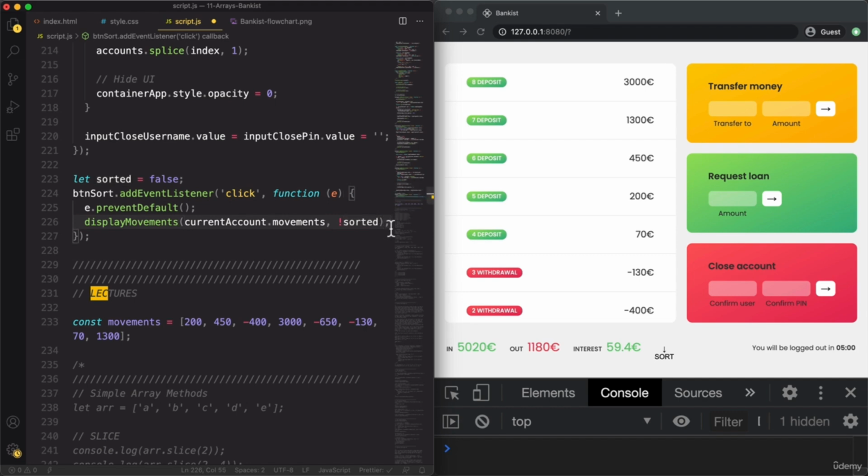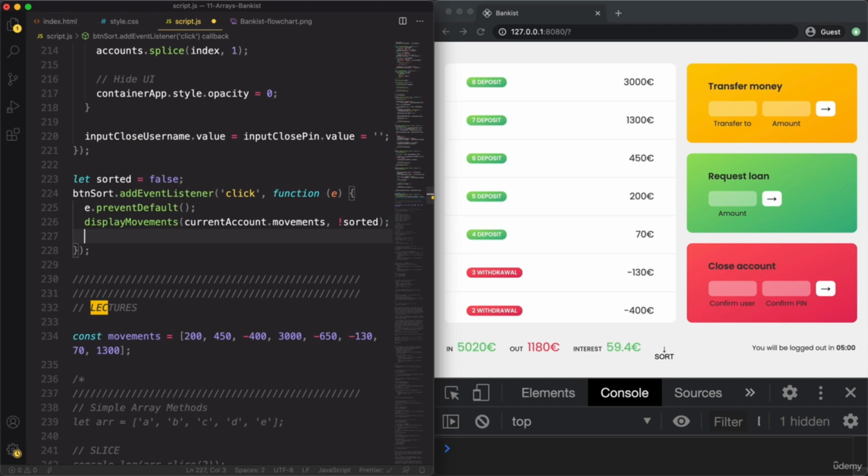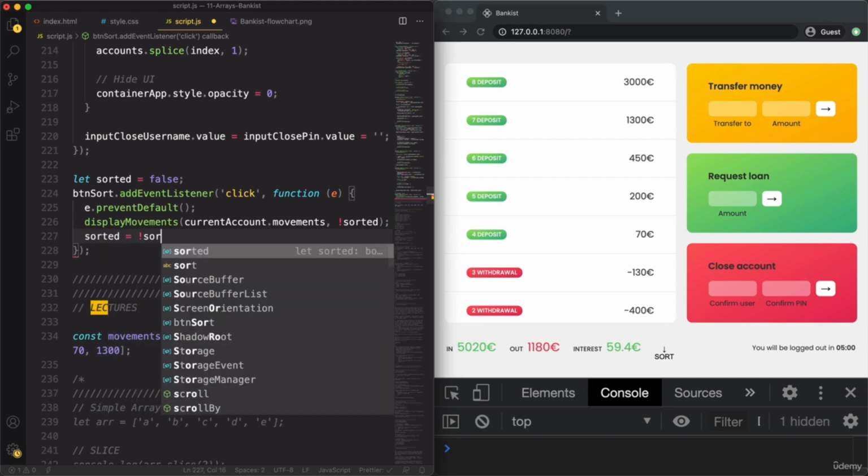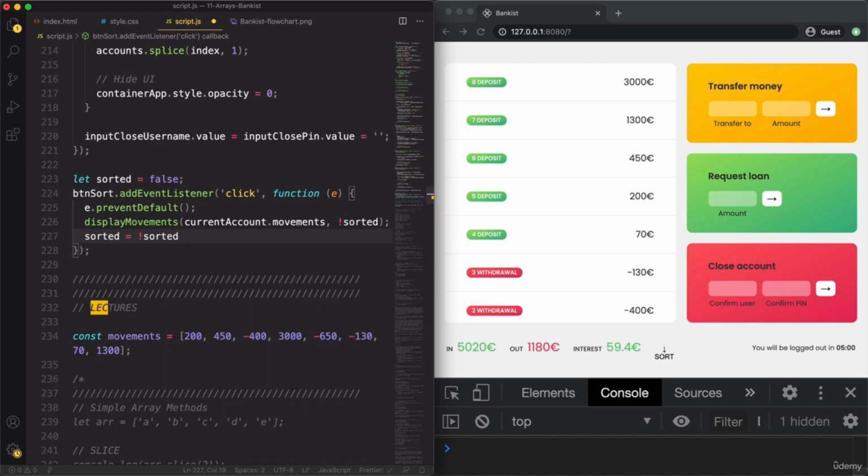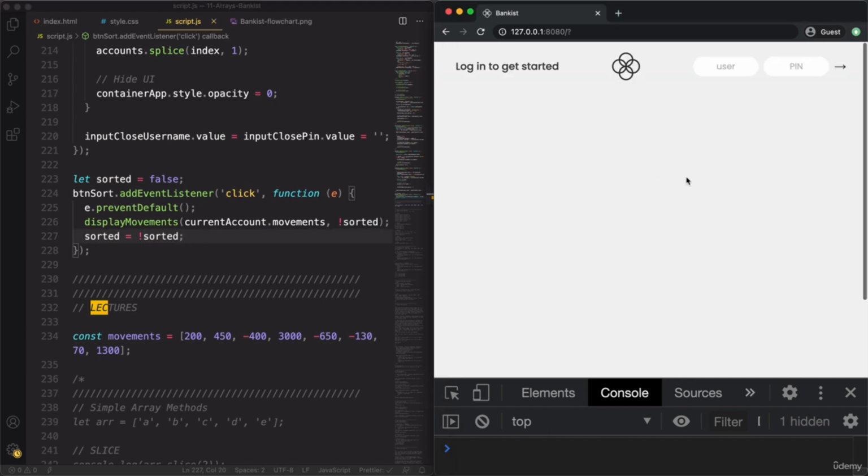Now the only thing that's missing is to actually flip this variable. Okay, and so for that we do sorted equal the opposite of sorted once again. And so this is what then allows everything here to work. Otherwise, even as we would click, this sorted variable would then never change. And so with this, each time that we click, we change sorted from true to false, then from false to true, and so on and so forth. So let's try it now, finally.